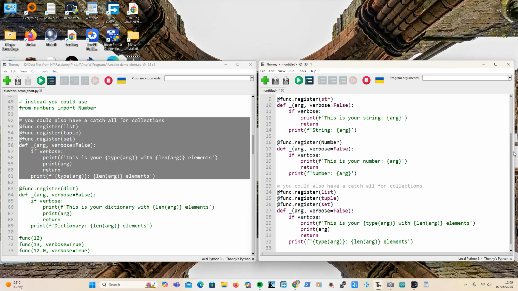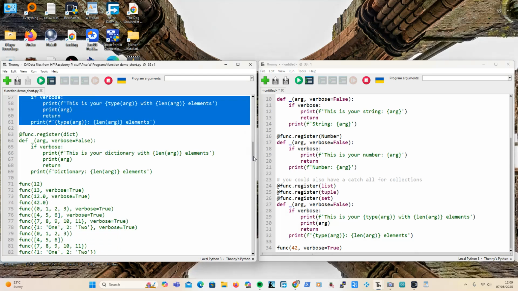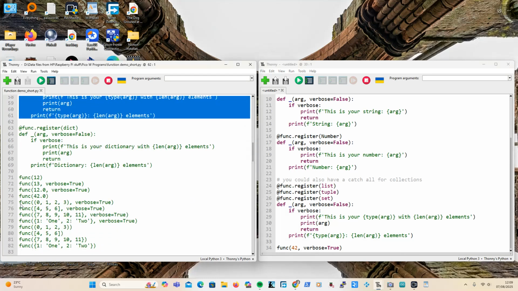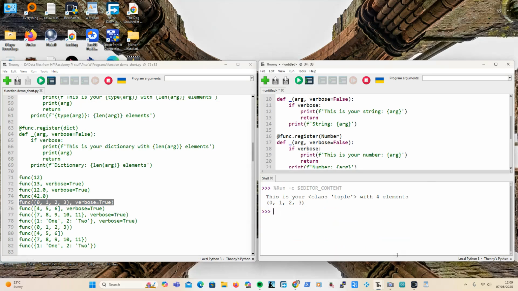There's the verbose equals false thingy, and then it just prints out what it is. So what can we use? I've got a couple of examples here. Try that one. That's a tuple. Right, it says it's a tuple with 4 elements, 0, 1, 2, 3, which is what I did.